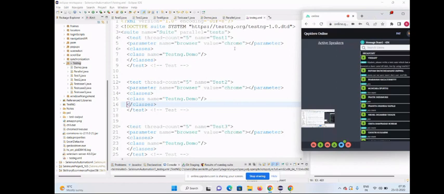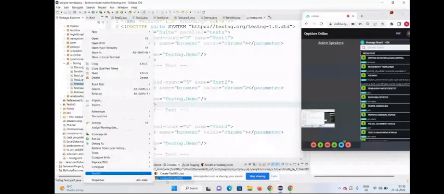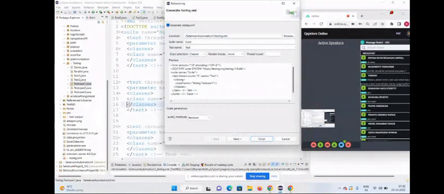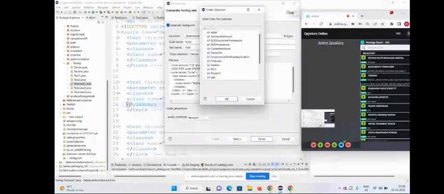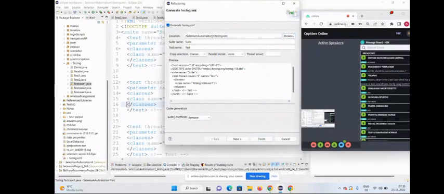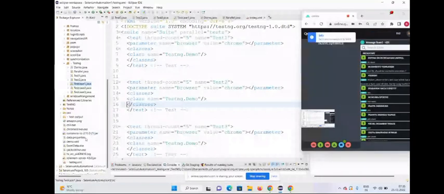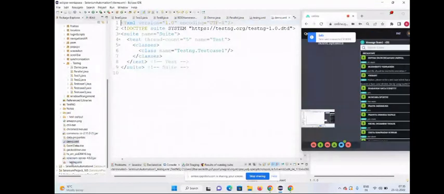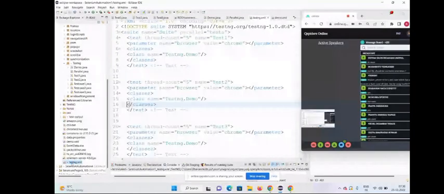For example, I wanted to create one more XML file. Right click, TestNG, convert to TestNG. This is my new XML file. Change the name here. There is already a testng.xml file, so you change the name. I wanted to keep it as demo.xml. Click on finish. So I can have two XML files here: one is demo.xml, one is testng.xml. You can change the names and store it. Understood? So you can have more than one.